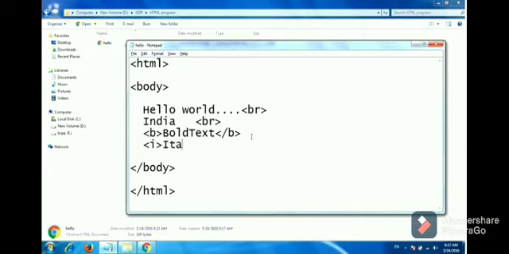Now the I tag is for italics. Whatever I write inside the I tag will be in italics. It's also a container tag, so we have to close it also. So the I tag is used for putting the text in italics.